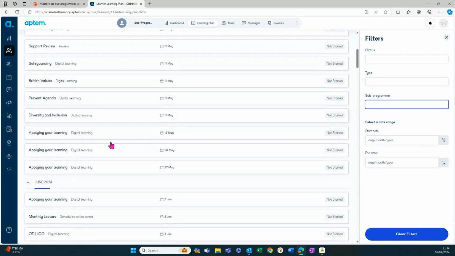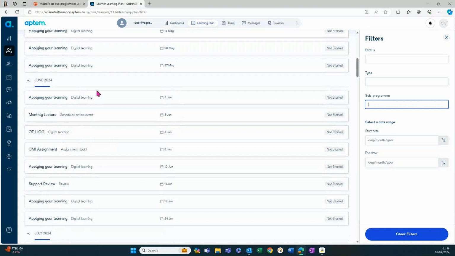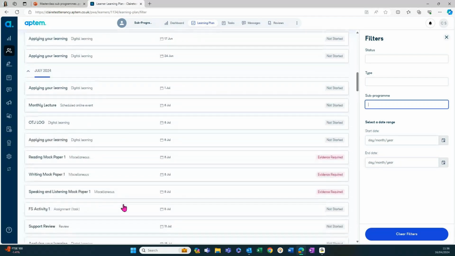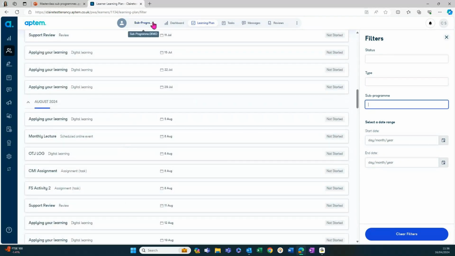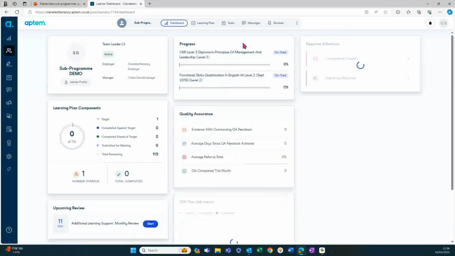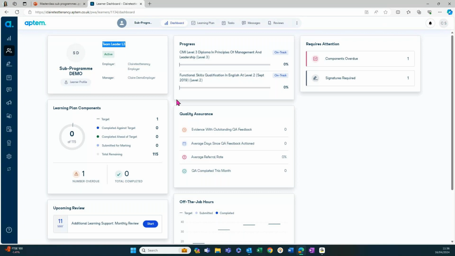So you can see now how all of them elements are just dropping into that learning plan here nice and easily. And if I jump into the dashboard for this learner, let's think about what this is telling us. The dashboard is telling me that that learner is on team leader level 3, and I've built a couple of those sub-programs quite specifically using the qualification token to ensure that the progress against those qualifications is also pulling through to the dashboard.